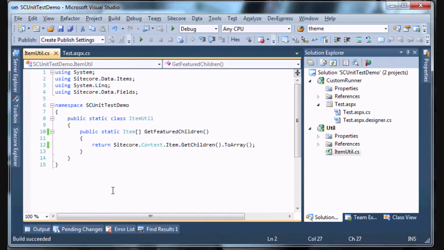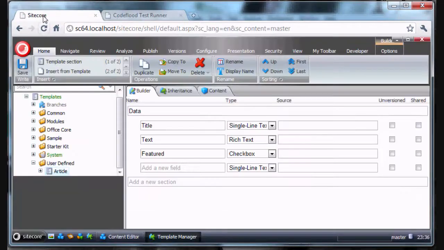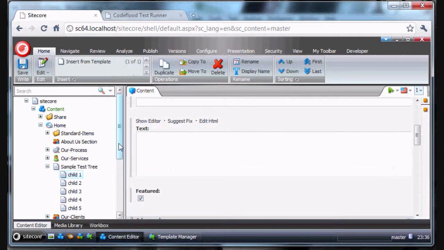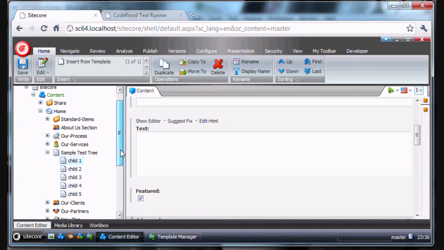And just as a reminder, this is the method that we're going to be testing. This method is supposed to be returning all children of the current context item that have been ticked as being featured. This is going to be working against the data model, as you can see over here inside Sitecore. So I've got a data template here with a featured field, which is a type checkbox. And to test this method, I'm going to have a test content tree, such as we can see here.